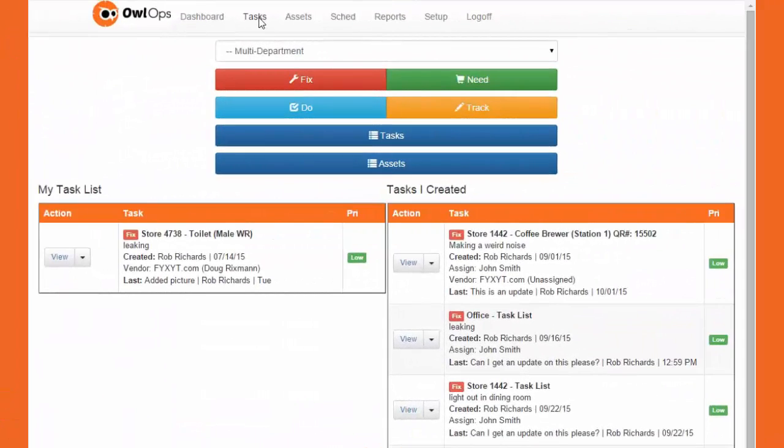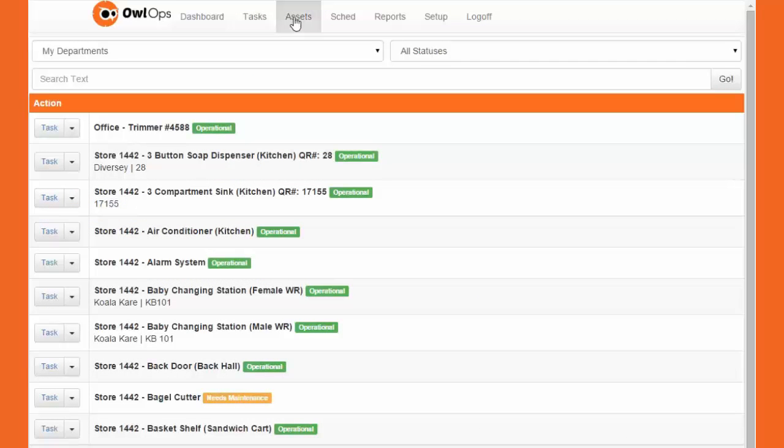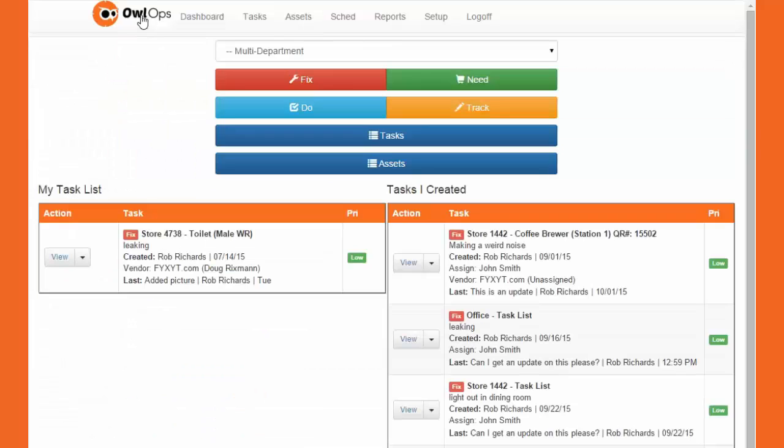From the home screen, you get easy access to searchable asset and task list. Anywhere within the app, simply click the OwlOps logo in the top left corner and you'll be returned back to the home screen.